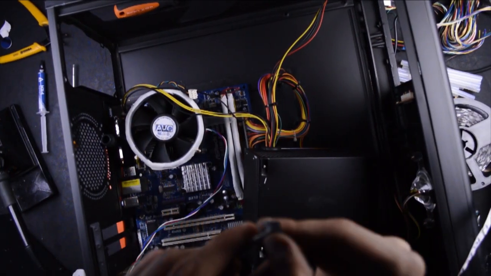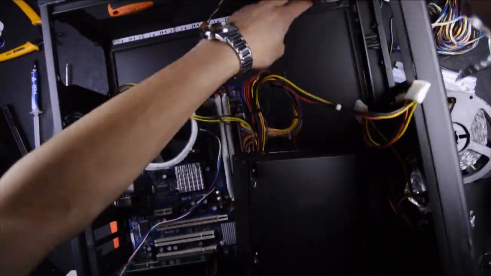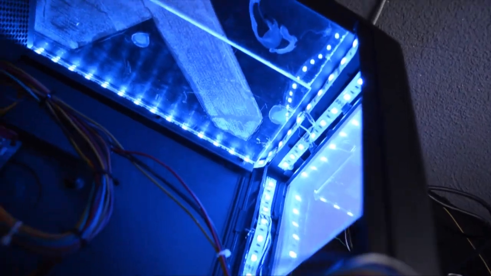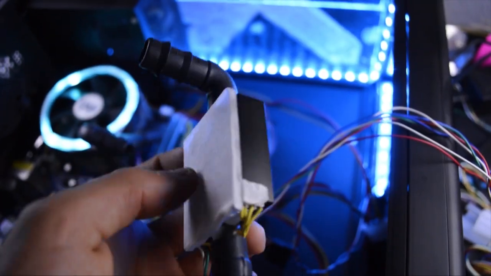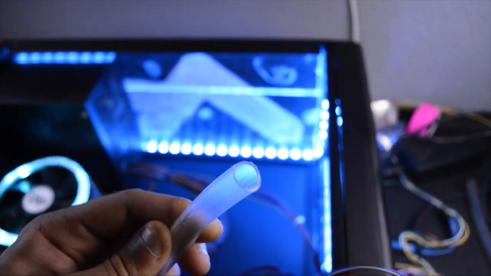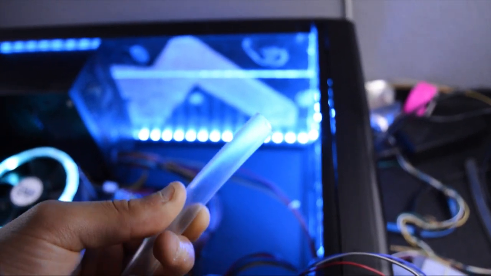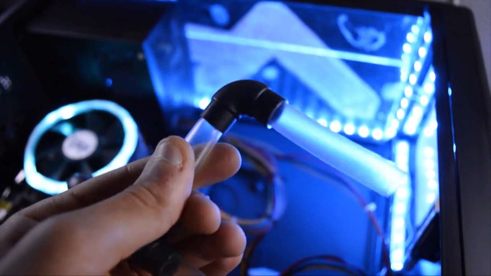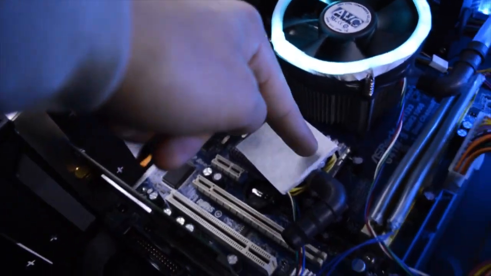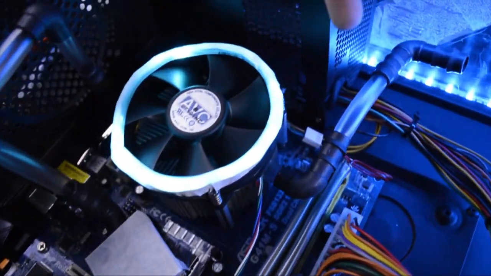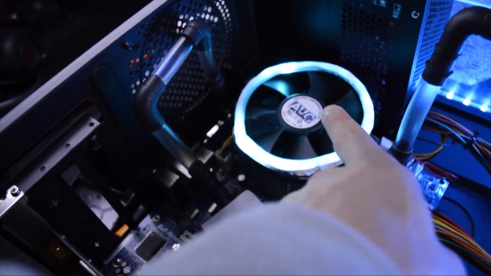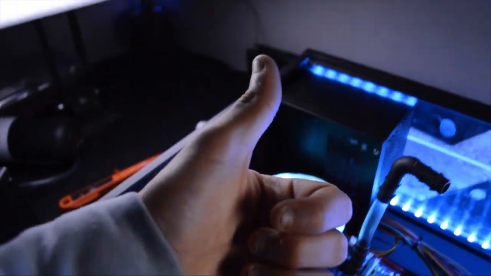And to make it more beautiful at night, I'm adding some LEDs. Here I am showing how the pipe goes. Here it goes in and then goes out.